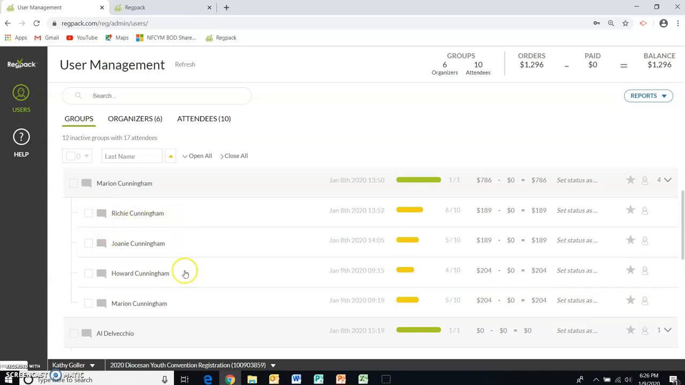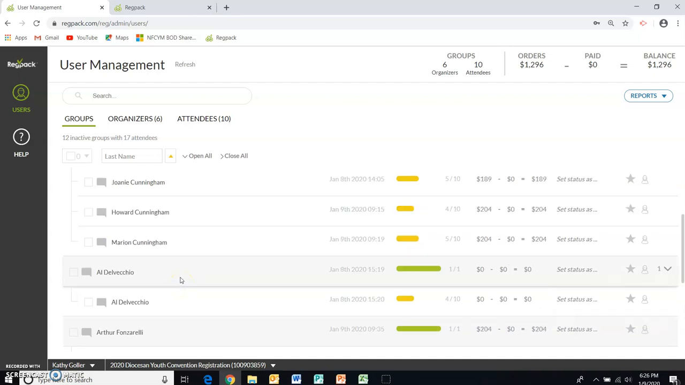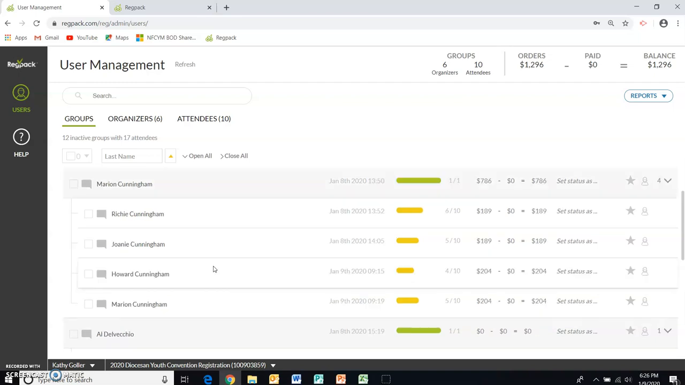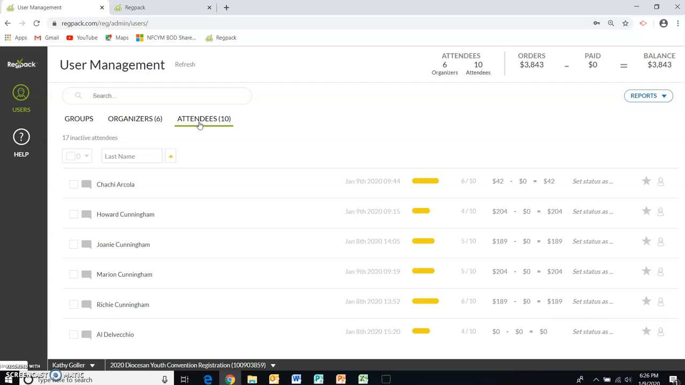Now, after looking at your basic list of participants, the next thing you're going to want to look at is how complete each of these registrations are. If this view gets too confusing with all of these parent accounts, all you need to do is click over here where it says attendees, and that will change the view to give you only your convention attendees. I find this to be a much more helpful view, I would imagine, for a group leader.